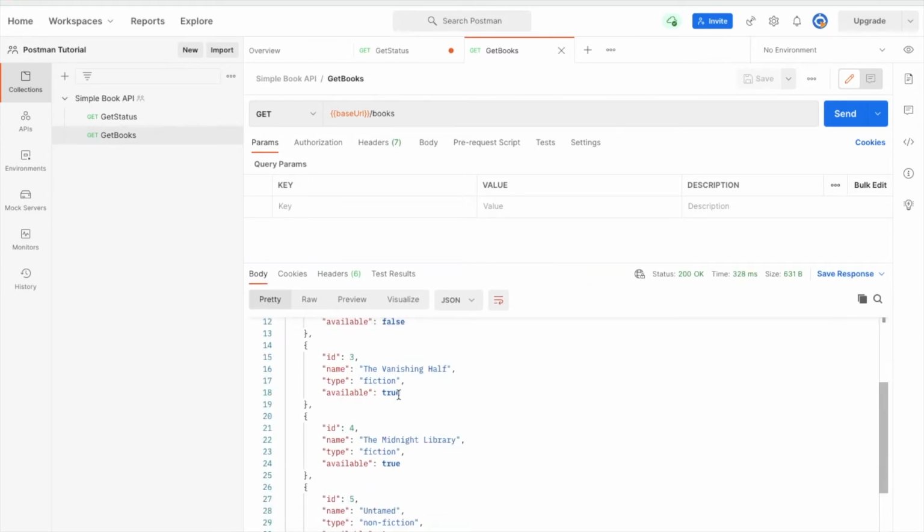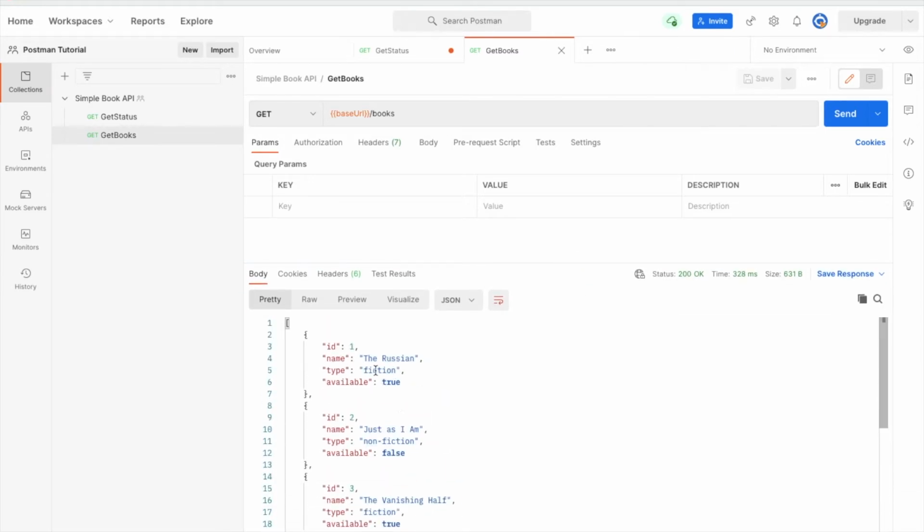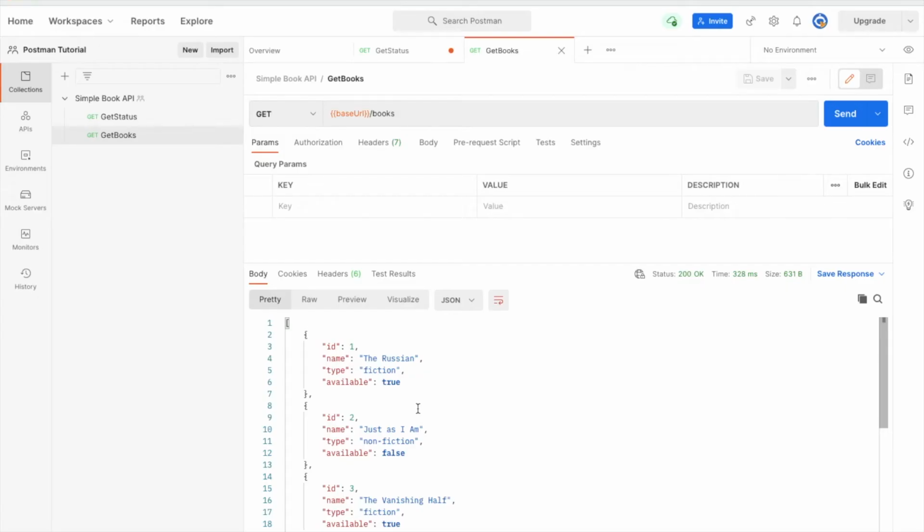So you can see this is the response where I get the books. Now let's talk about query parameters. What are query parameters? If you have seen the endpoint URL of any API, we see a few more parameters given in the URL itself.